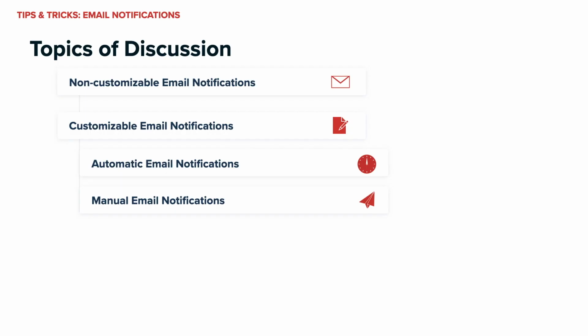Okay, today's topics of discussion are going to be the non-customizable email notifications, which are just system-generated emails that you don't really have much control over. We're going to talk about the customizable email notifications, both automatic and the manual email notifications. And I'll go ahead and show you how you can customize those emails.